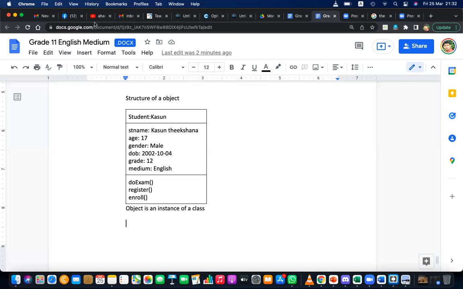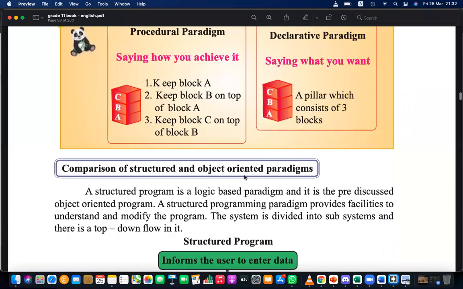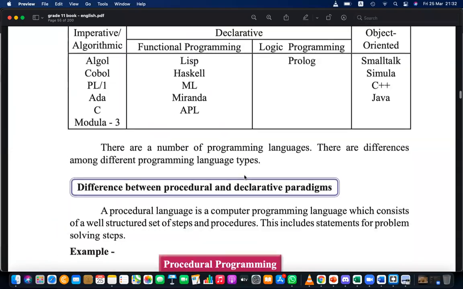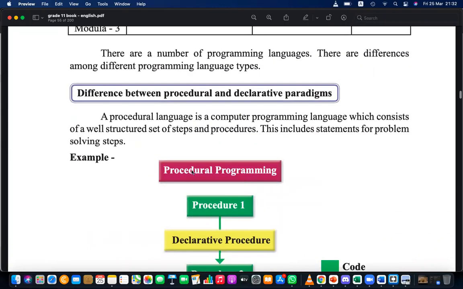Okay, that's enough time now. Let's move to the book again. Let's go through this and see what they have given. You can see the procedural programming.